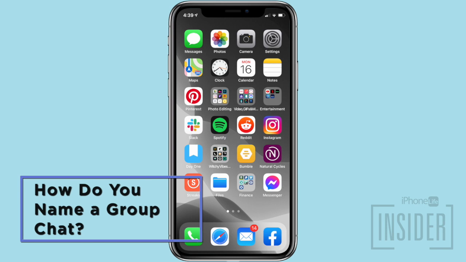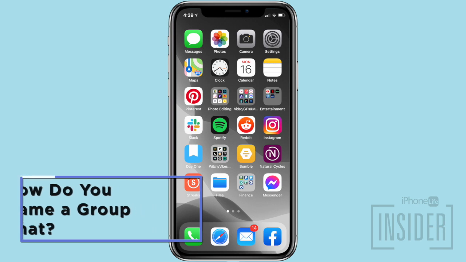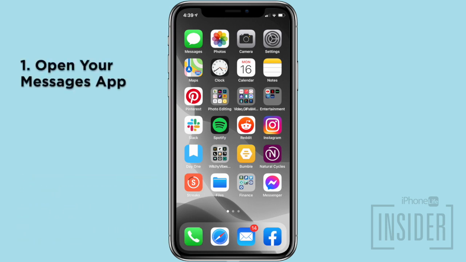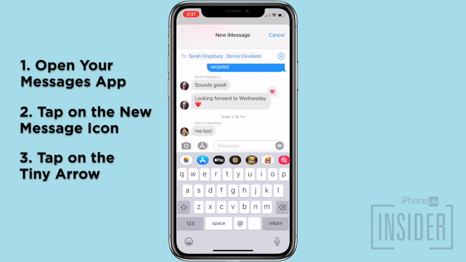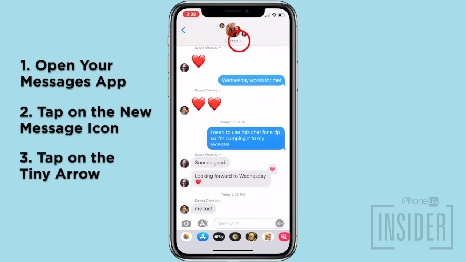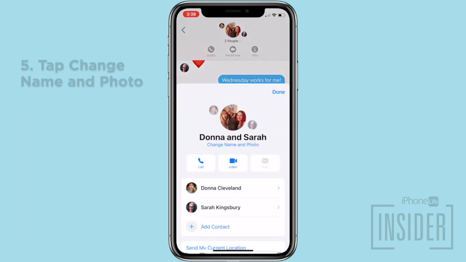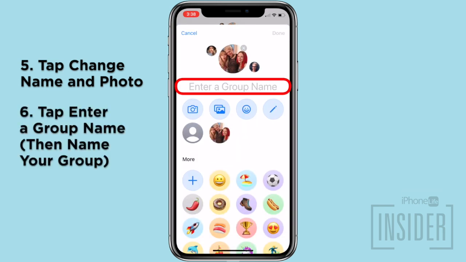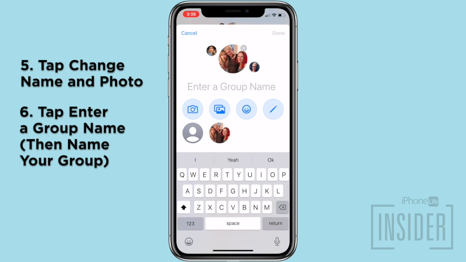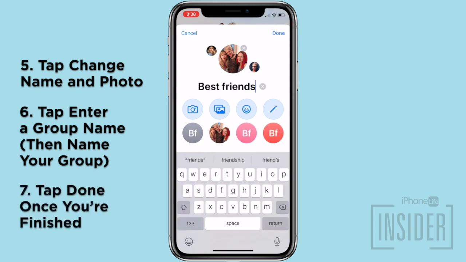So how do you name a group text? Well, first you open your Messages app, and then tap on the paper and pencil icon to create a new message. And after you've sent your first message, tap the tiny arrow to the right of the number of people in your group. Tap the info icon, tap change name and photo, tap enter a group name, and then name your group. Tap done once you're finished.